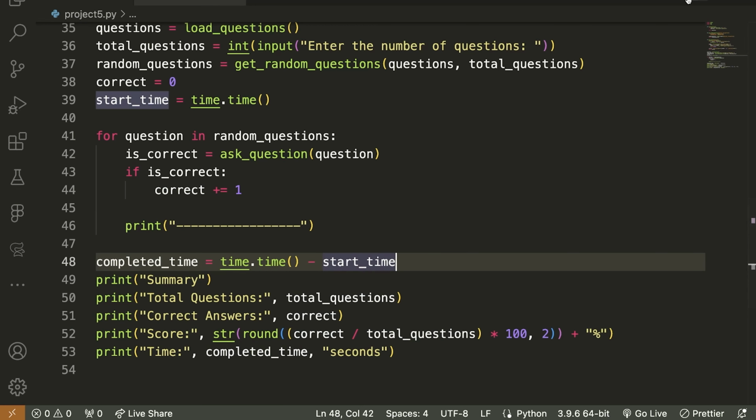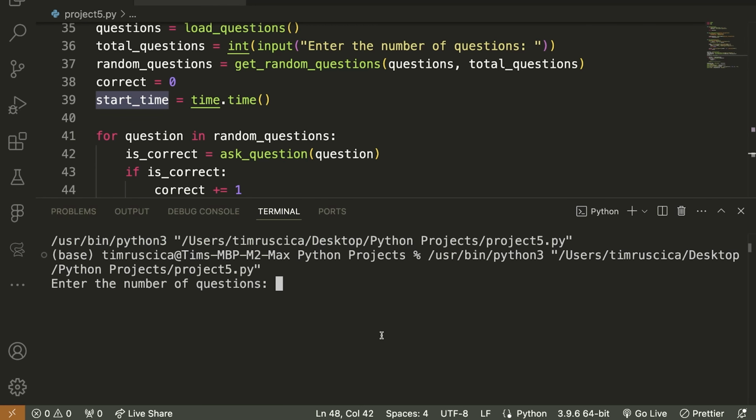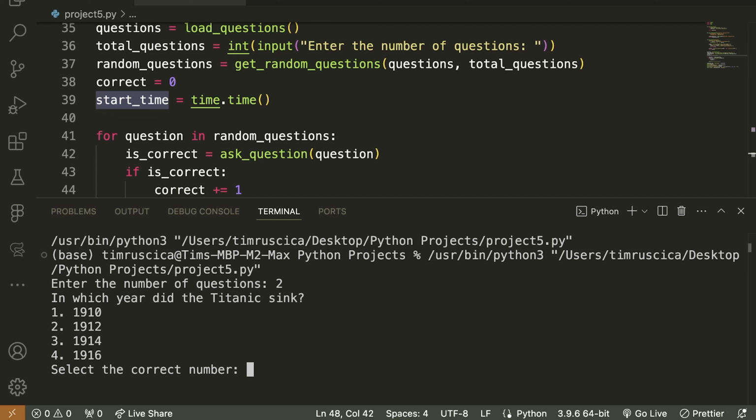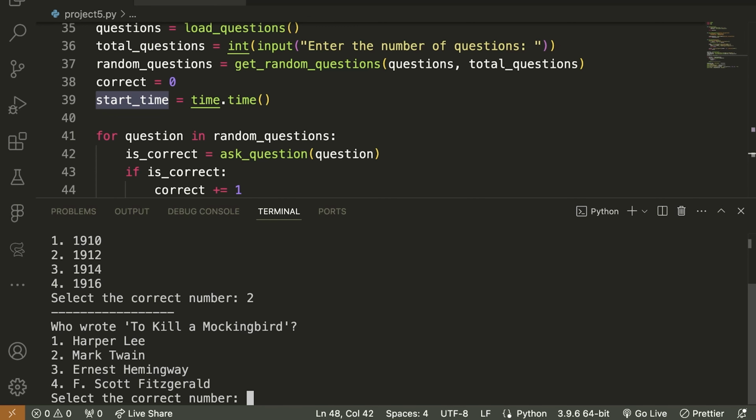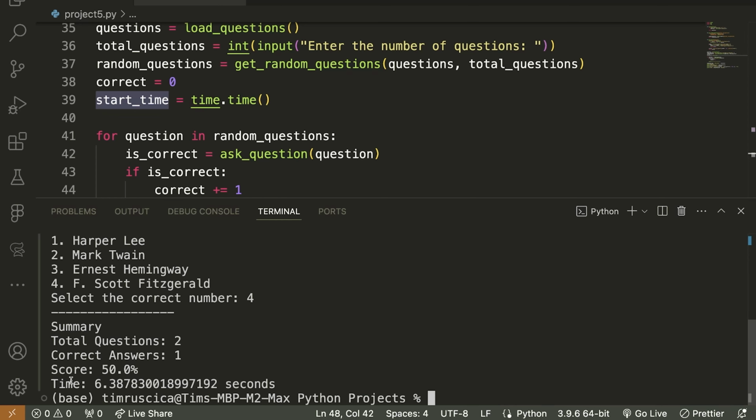So let me just run this quickly here. Enter number of questions, go with 2. Which year did the Titanic sink? Okay. Who wrote To Kill a Mockingbird? Did I get that one wrong before? I guess so. And you can see it's 6.3 and so on seconds. So it is in seconds.